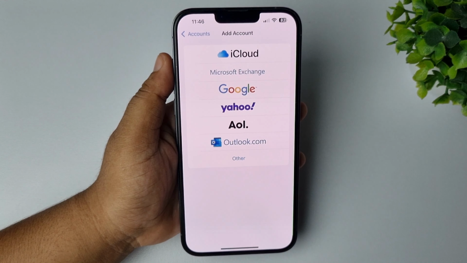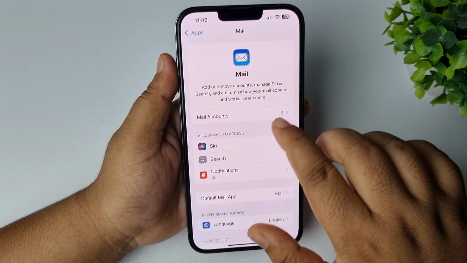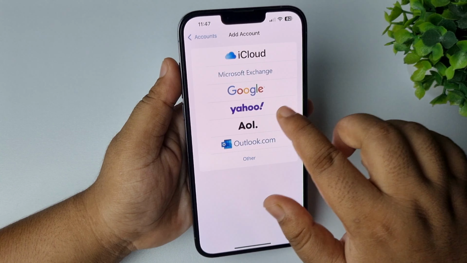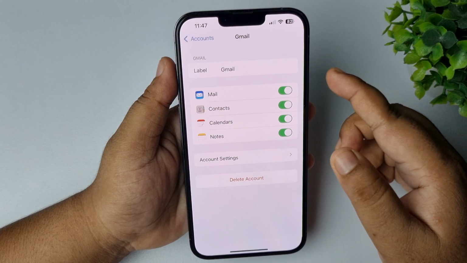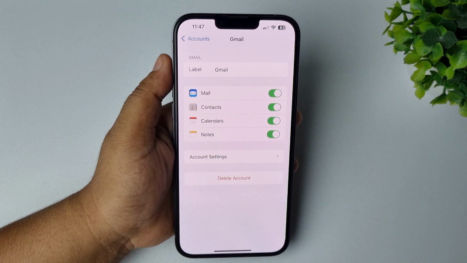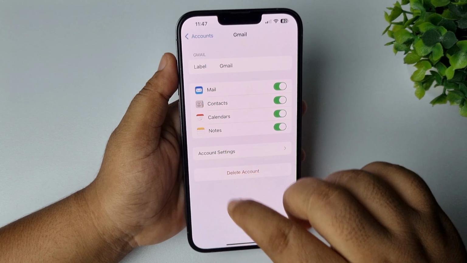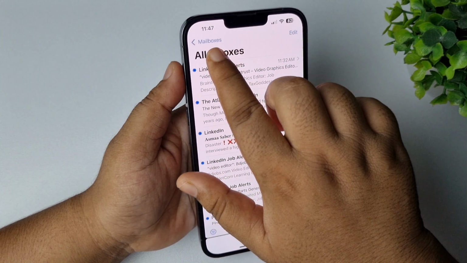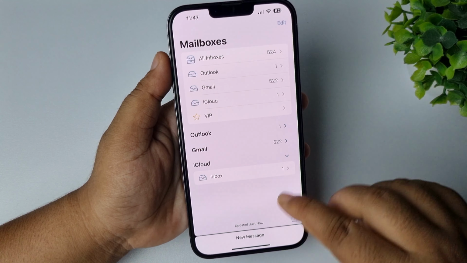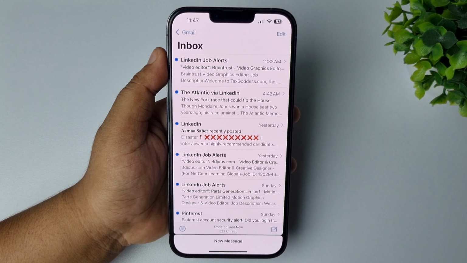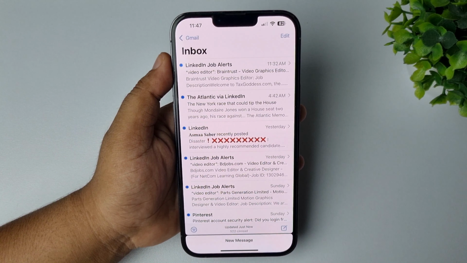Once you have successfully added your mail account, come to these Mail Accounts and here you will find all of your added mail accounts. Now make sure to turn on Mail to sync all mails from the mail account in your iPhone Mail app. Now go ahead and open your Mail app and tap on this arrow icon and here you will find your added mail account. Tap on Inbox and you'll directly jump into the specific mail account inbox.